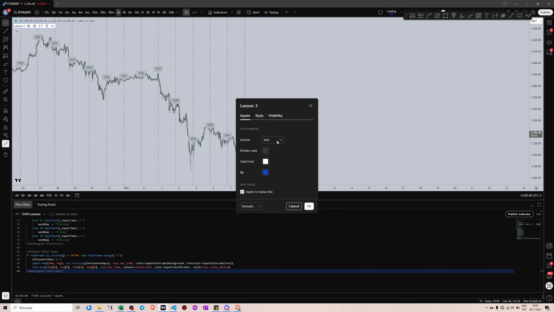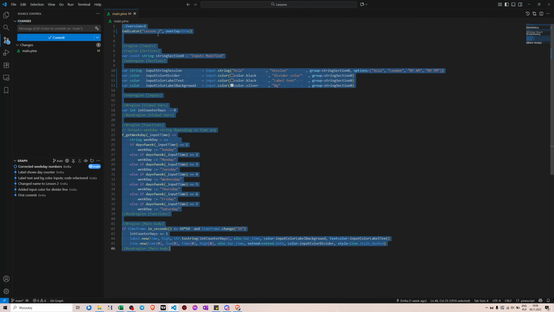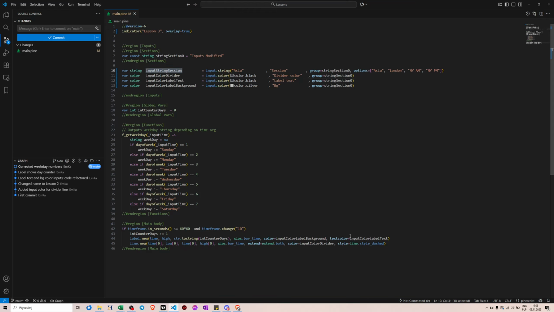Okay, so now we have a drop-down list which we choose from, and the value that we choose from is stored in this variable, right? So this is the first step, right? The user can pick the session that he or she wants to have marked.